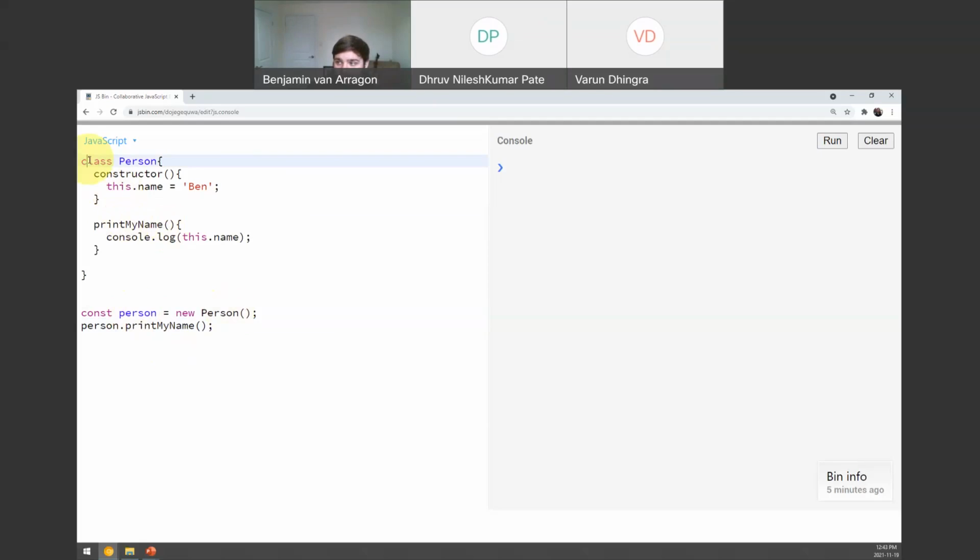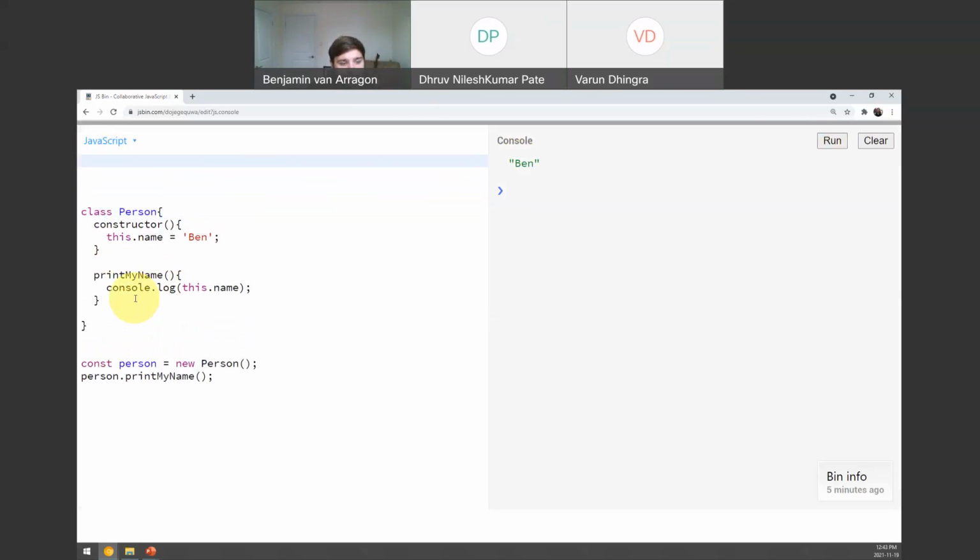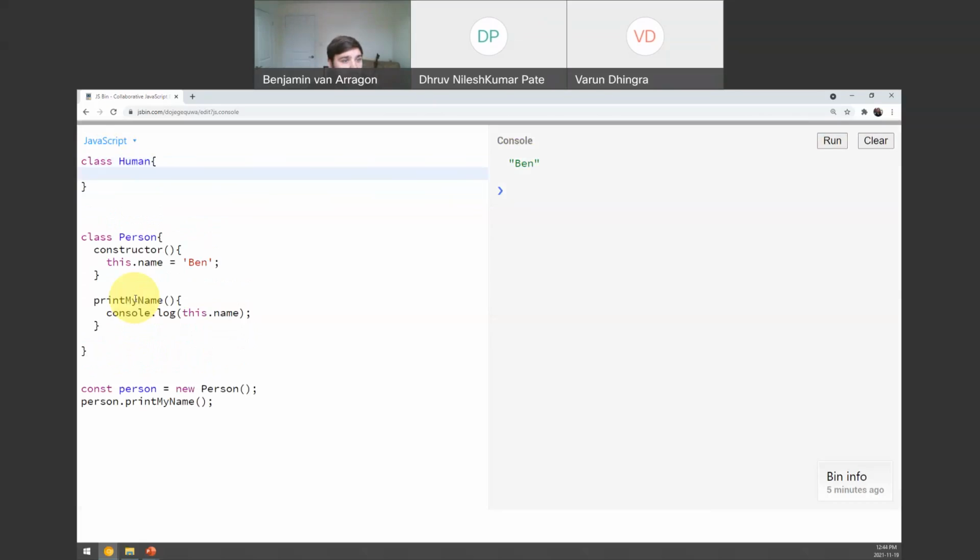So let's run this. And there it is. We printed our name. Awesome. Okay, so now what we want to do is let's create a class to inherit from. So I'm going to enter and do a couple of lines. And I'm going to add a class called human. And in my class called human, same thing. I need a constructor or else it won't operate correctly.